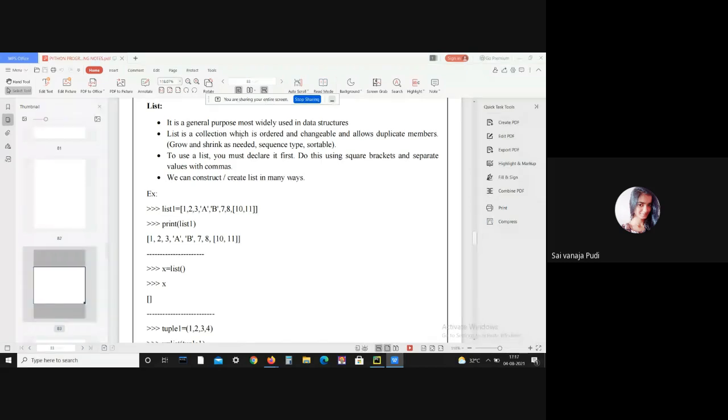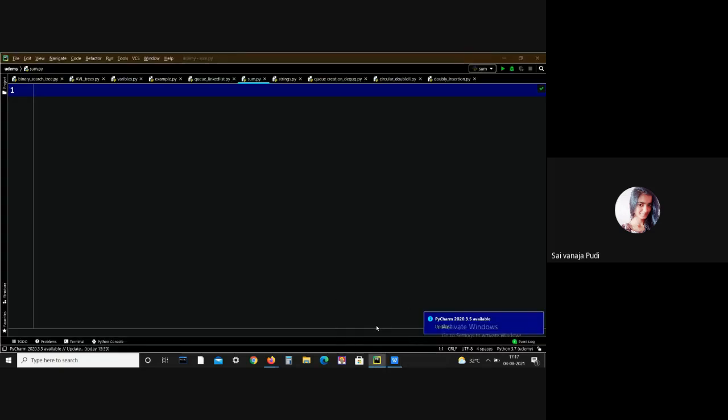And a list can be defined as a collection of values or items of different types. The items in a list are separated with commas, and it starts and ends with square brackets. Let me print how a list looks.